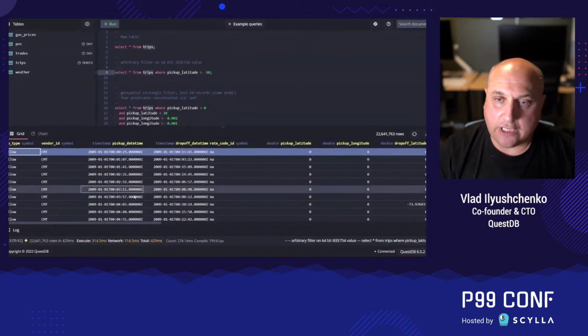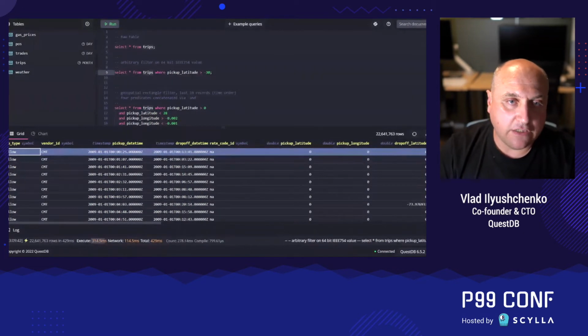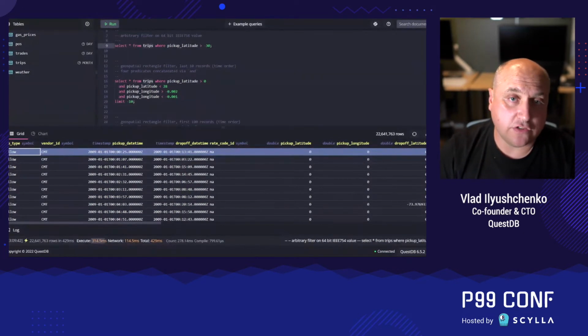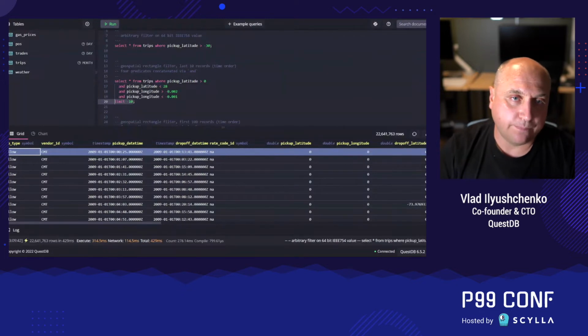So this table has about 1.6-ish billion rows of data. And the following query illustrates the filters that we built. We just scan these 1.6 billion rows of data for this predicate. The pickup latitude is a 64-bit double value. And we have execution speed at the bottom. I hope you can see this. It's 300 millis to do that.